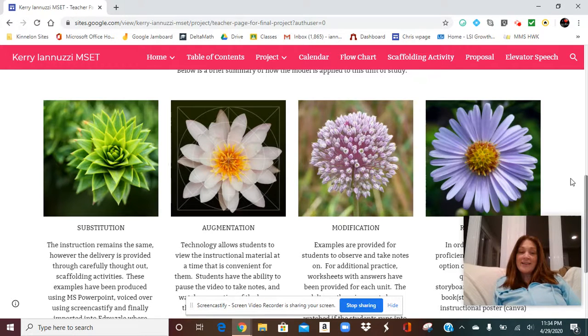The augmentation. Now, the technology allows students to view the instructional material at a time that is convenient for them. There may be students who get distracted by other classmates. It could be that they're not feeling particularly well in school that day. So by assigning a flipped lesson, the students can watch it at a time that is convenient for them. They also have the ability to back up the video or pause the video perhaps to take notes and revisit different areas if they don't understand some of the material.